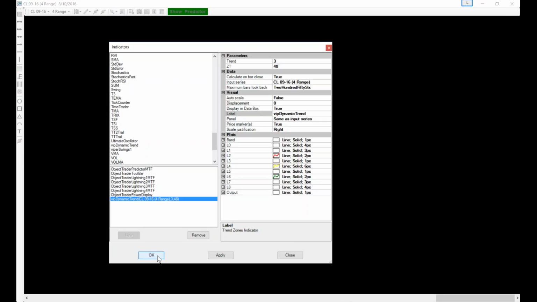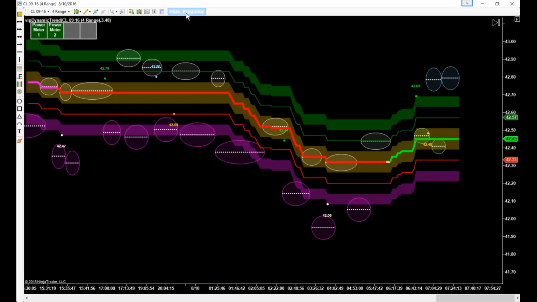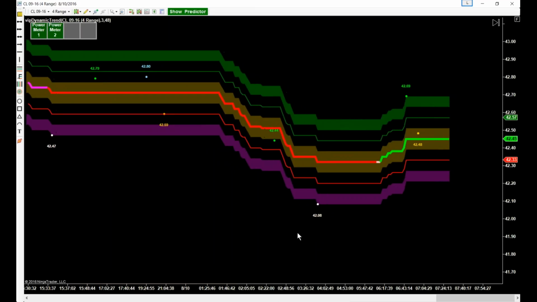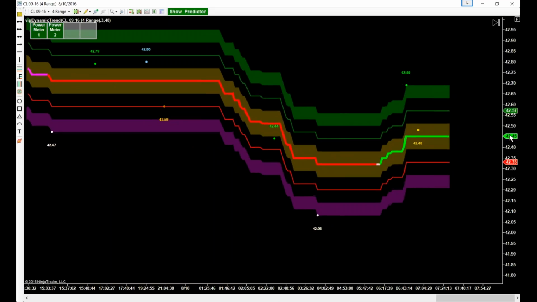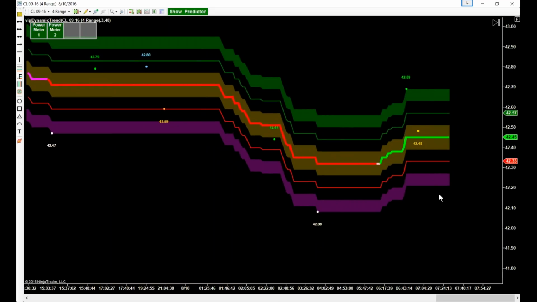All right, let's go ahead and put it on. And we'll get rid of the predictor for right now. Now, this is a beautiful tool to be using because, especially with our lightning swings, our predictors, and of course this dynamic trend here, you'll be able to tell what direction your trend is really going. Okay? Now, you'll notice when this actually turns to this green color from being red, that you've really started changing trends.